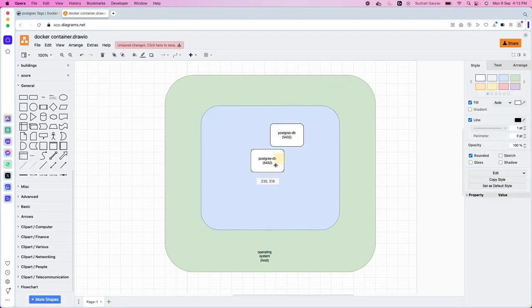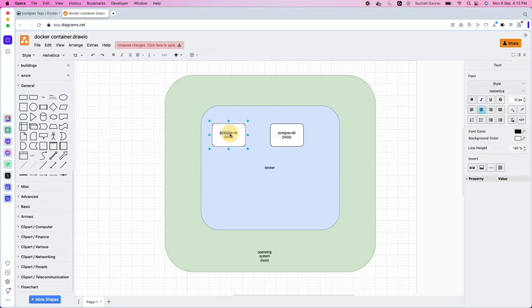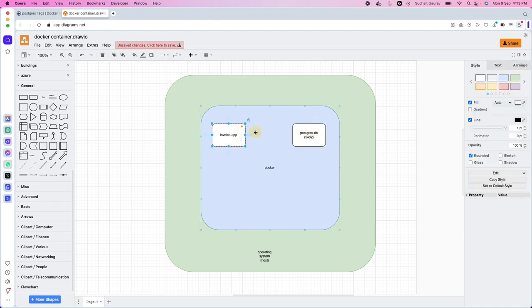Now what I want is another container, and this would be my invoice app. I want my invoice app to connect with the Postgres database, right? Because that's a part of our business logic. And that is the reason I created a Docker network, right? Because I want these two to talk to each other, technically inside Docker. Now these two are connected with Docker.